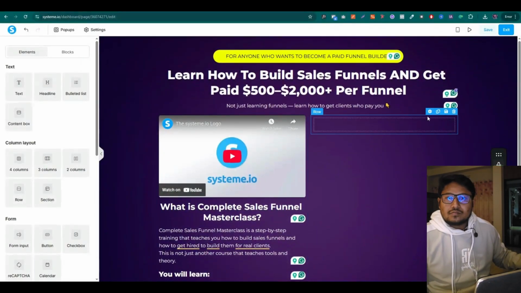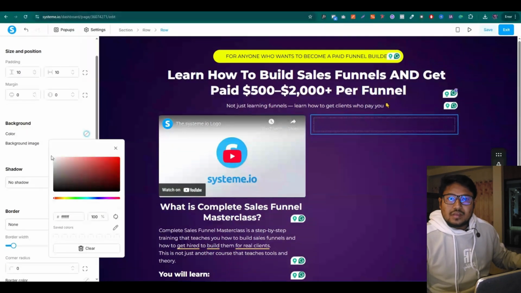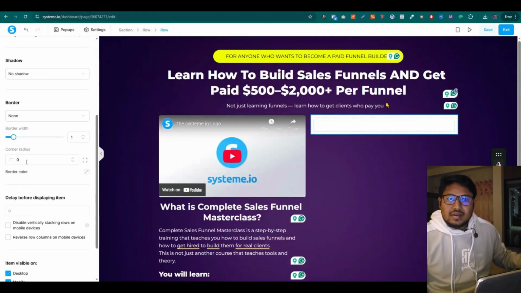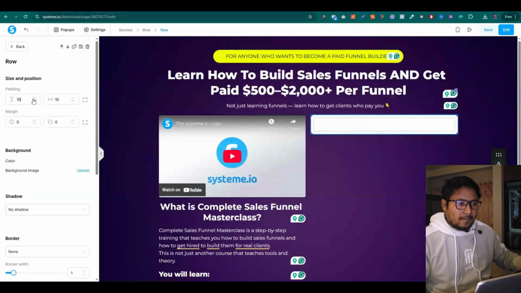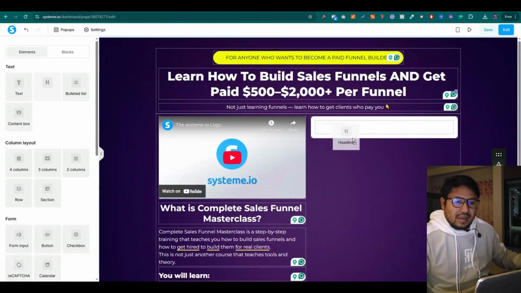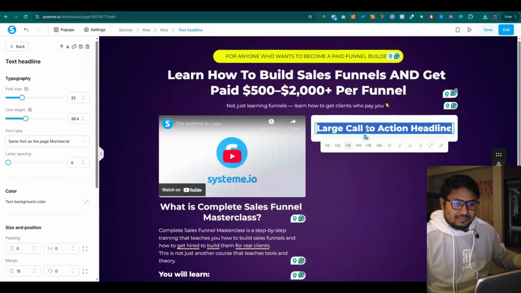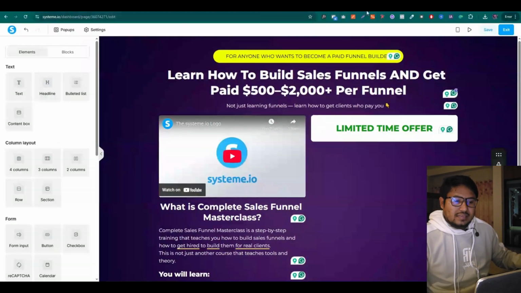We set the background to white, add a border radius and increase the padding. Then I drag in the offer headline and adjust the text color. Don't forget to click the Save button.